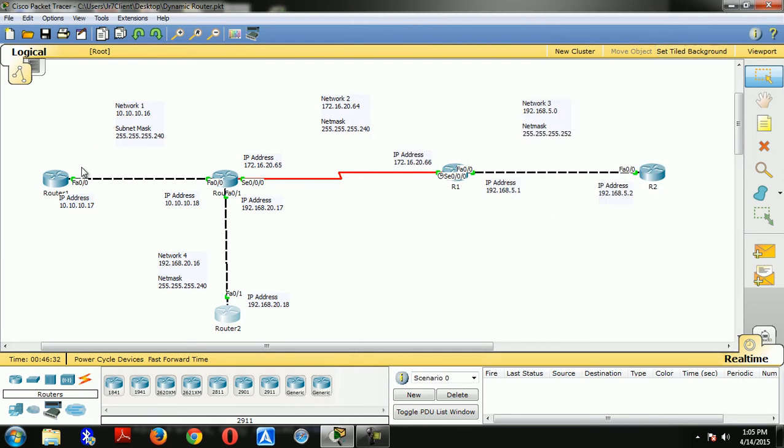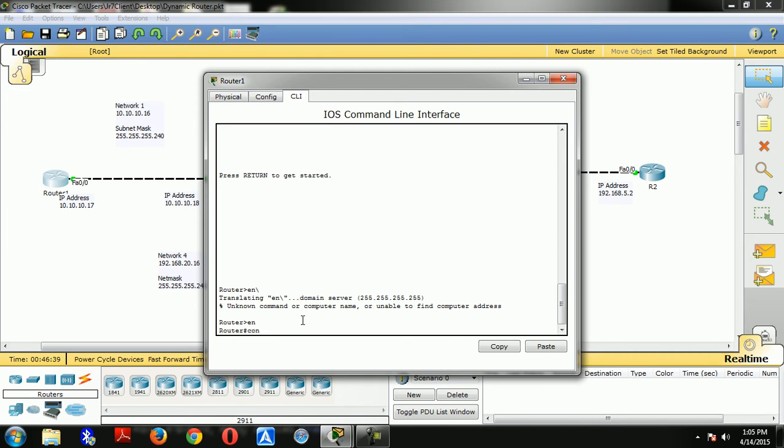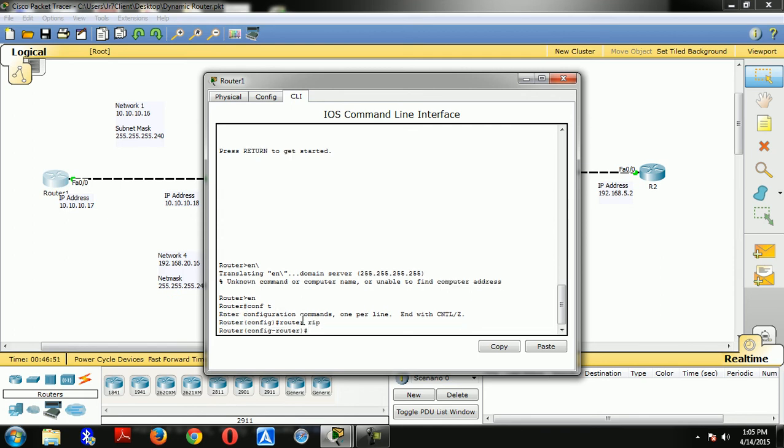So I'll go back to this router here now. This error has rectified itself. Go into privilege mode, configure terminal. This is just the shorthand of it. Then I will go network, no, my bad, router rip version.